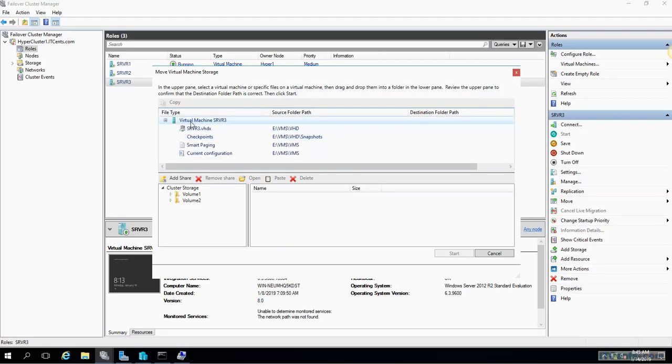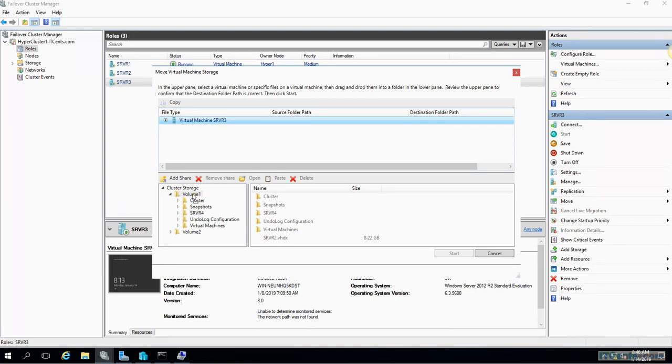And here I have an option that I can select individual file, whether it's a VHDX file or checkpoint file or snapshots or smart paging or configuration file. I can drag and drop individual file to cluster shared volumes. As you can see below, I have two cluster shared storage, volume 1 and volume 2. So I can drag and drop them individually, right? Or I can take all of them as a whole and drop to the required volume.